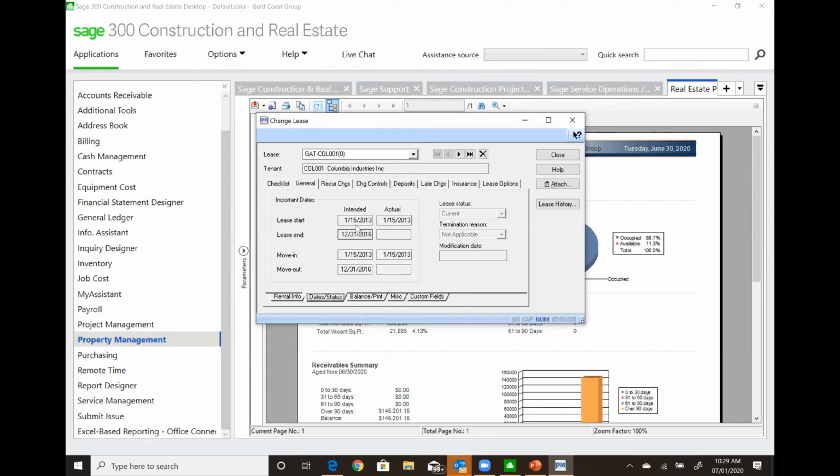Okay, so we track a lease start and the actual. So if there's any differentiation here, we can track it, and also between the move-in. So maybe your lease starts on the 13th, but they moved in on the 16th. We can track that differentiation there.